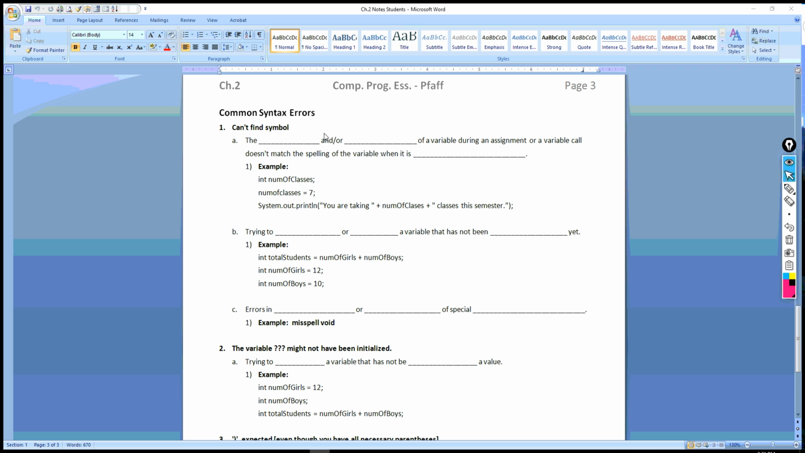And so what we say then in our error messages is that the spelling and or capitalization of a variable during an assignment or a variable call doesn't match the spelling or capitalization of the variable when it is declared. So it's got to match when it was declared.